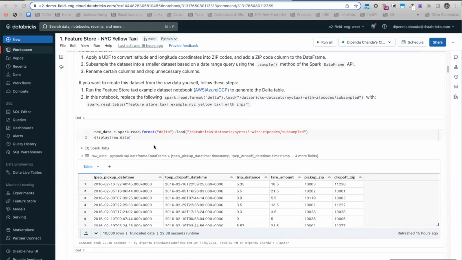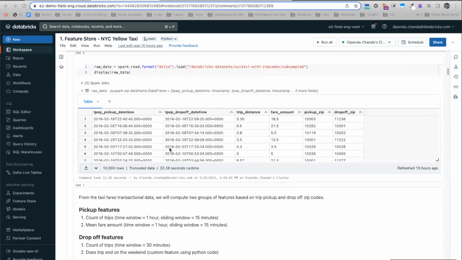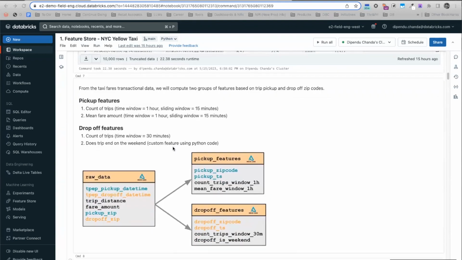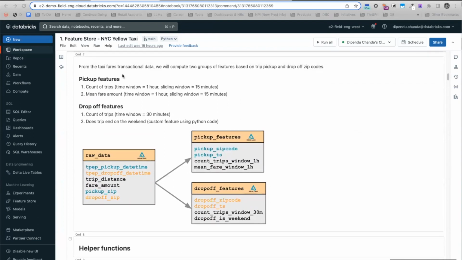Here you are just reading the raw data from your storage location into a Spark data frame. In this case, it's a Delta table, and you can see how this raw data looks. You have the date time of pickup and drop off, distance, fare, the zip code, and the drop off zip code, right? So that's the data, and this is how it'll look.